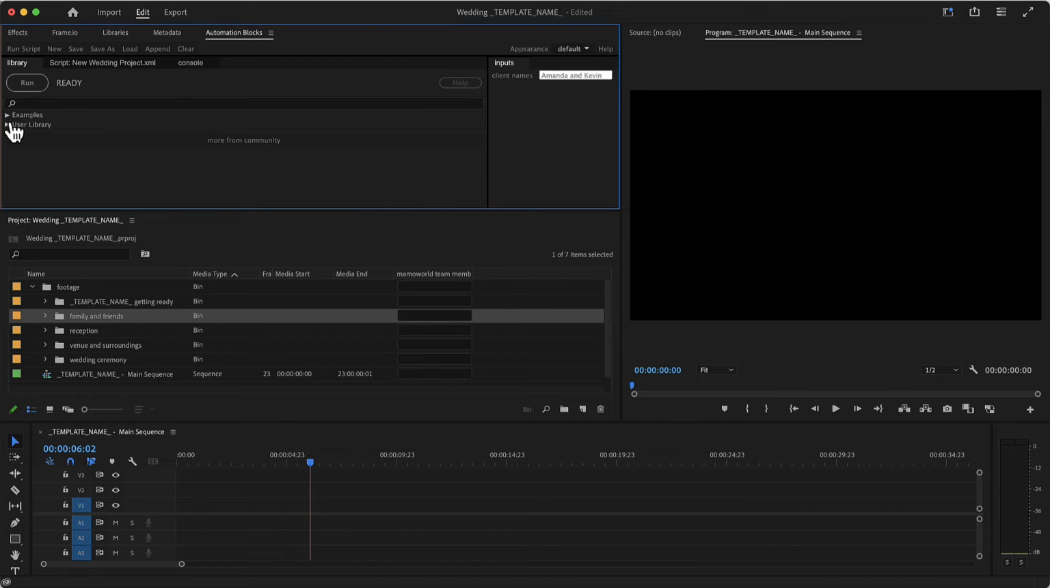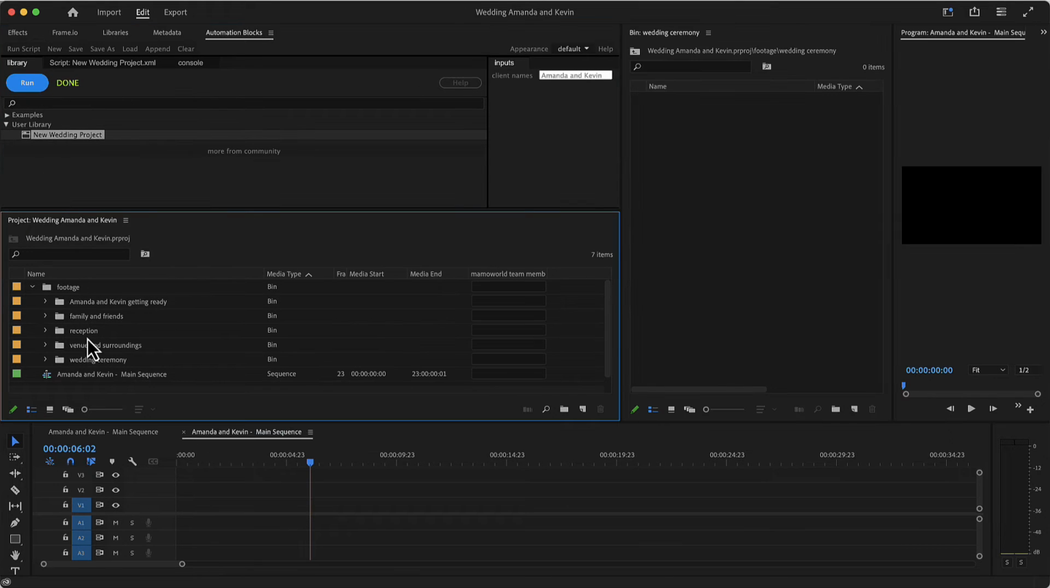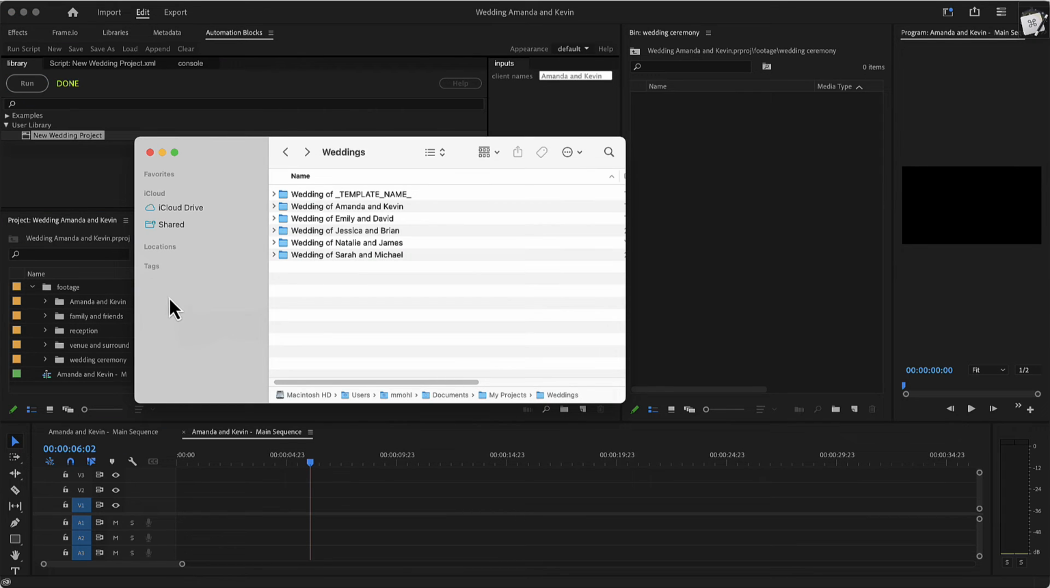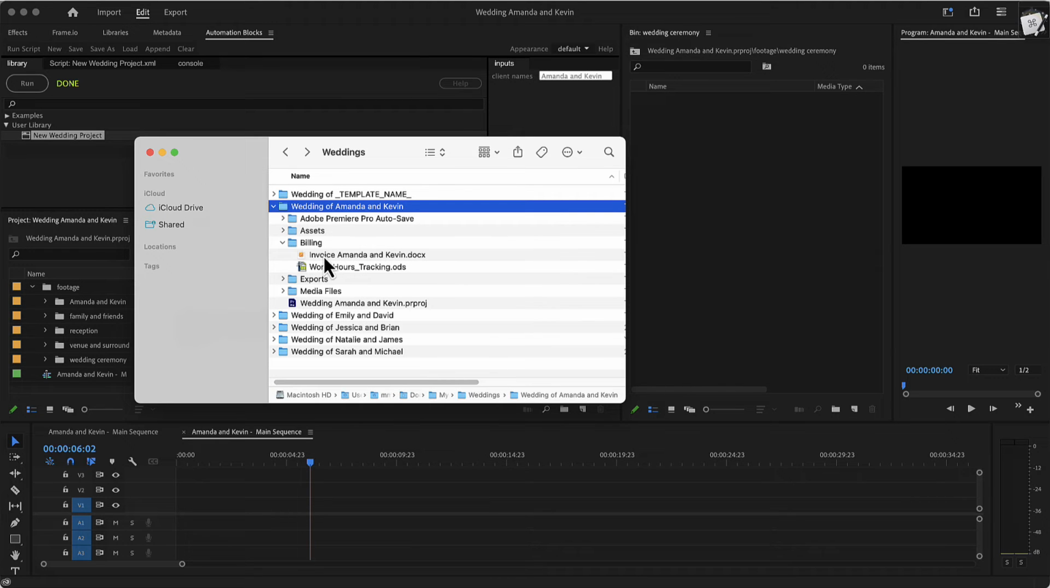Just choose New Wedding Project in the library, enter Amanda and Kevin, for example, and one click later you have a new project for Amanda and Kevin, with the sequence and bins named accordingly. And if you take a look at your project folder, you can see that the folder for Amanda and Kevin has also been added with all the files named exactly as we wanted.